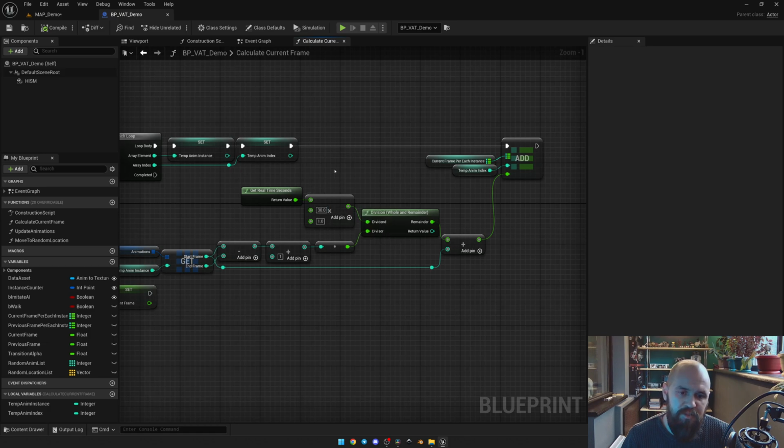We also need to know the elapsed time, so we get real time in seconds, multiply by our current frame rate. It's 30, the frame rate that we use to play our animation. We divide it by everything and add the start frame. So that's how we get our current frame. And we store the animation index and the current frame inside our map. And that's it.